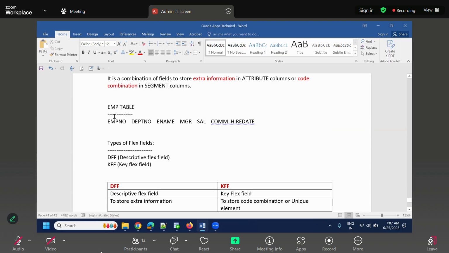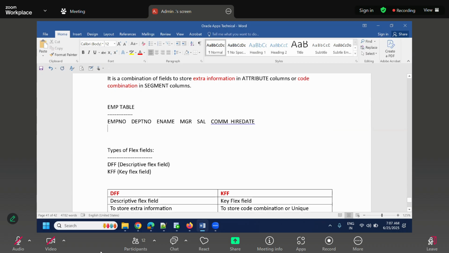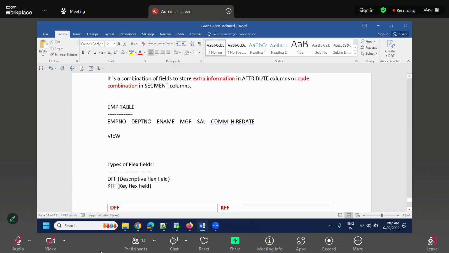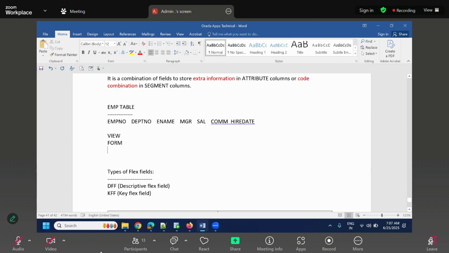Based on this employee table, Oracle has given some dependent objects. One is the view, the second one is the form, the third one is the report. Based on the employee table, Oracle has given three dependent objects. As of the existing structure, these many columns are referred to or used in the view, form and report.